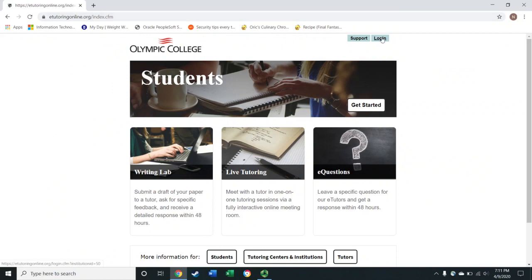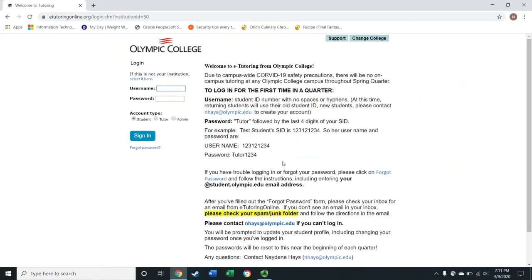Click Log In. These instructions are accurate for logging in for returning students who are enrolled in winter quarter. You will use your old student ID number, generally starting with 860. For new students, you will need to contact me, Nadine Hayes, directly to get your account created, unfortunately. Please send me that email. I will respond to it very quickly.